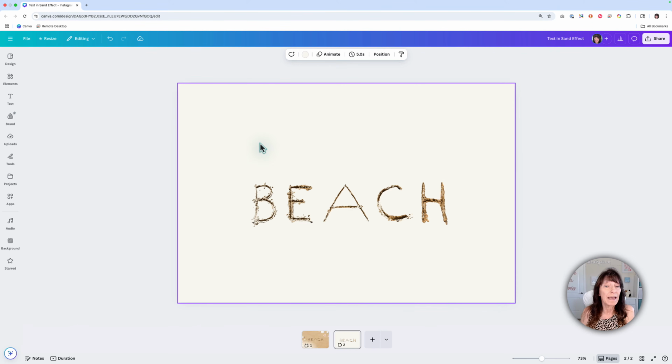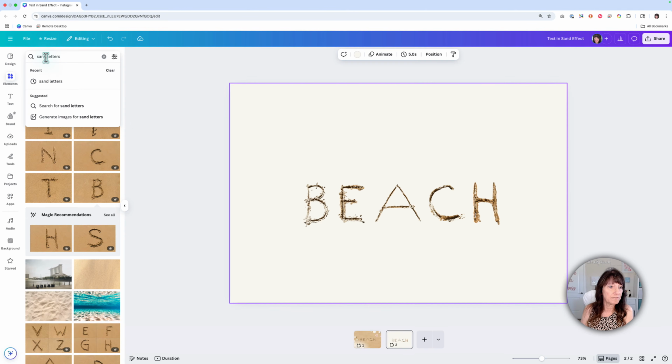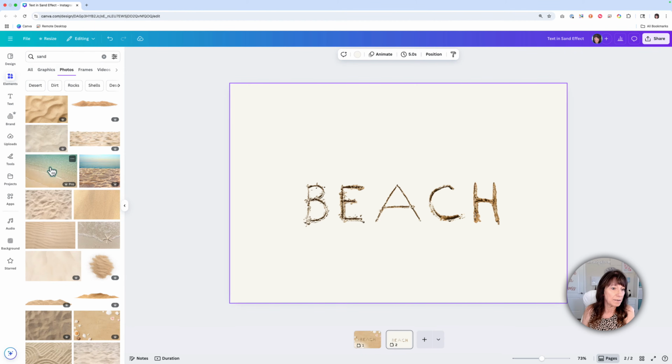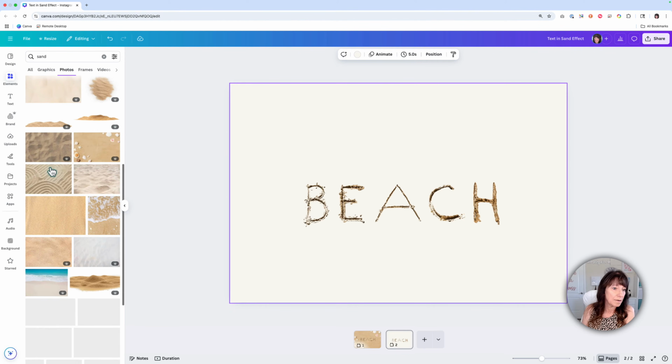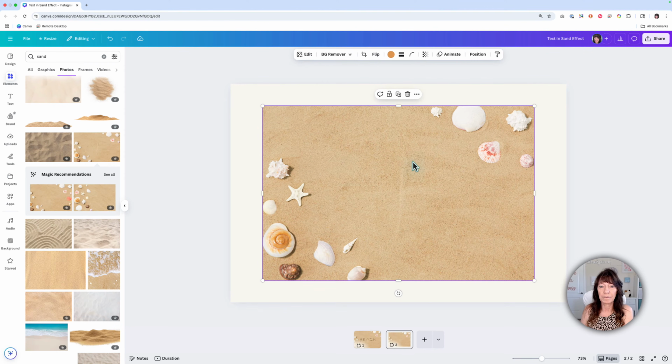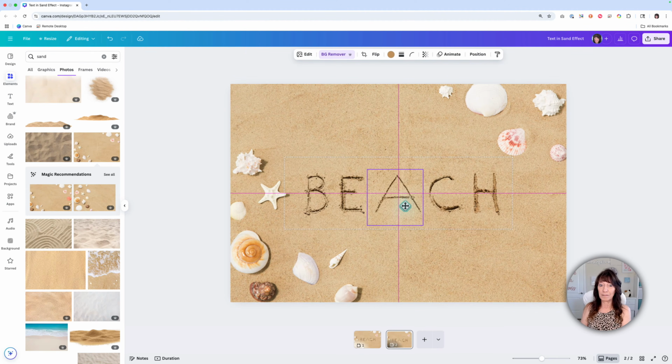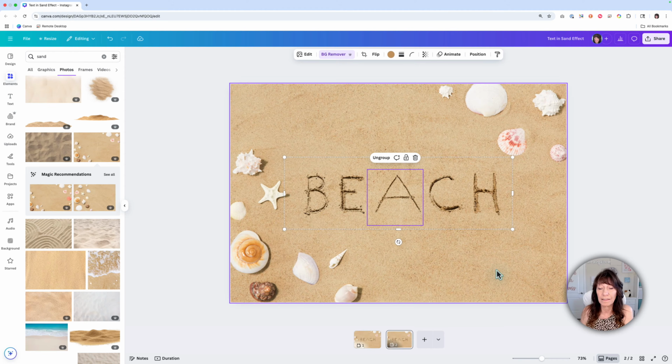Now we need to find a background. So back over to Elements. And I want to find sand. I'll just type sand so we can find a beach photo. How about this one? We'll use this one right here. I'm going to set it as my background. And there you go. That's pretty good. It looks pretty good just like that.